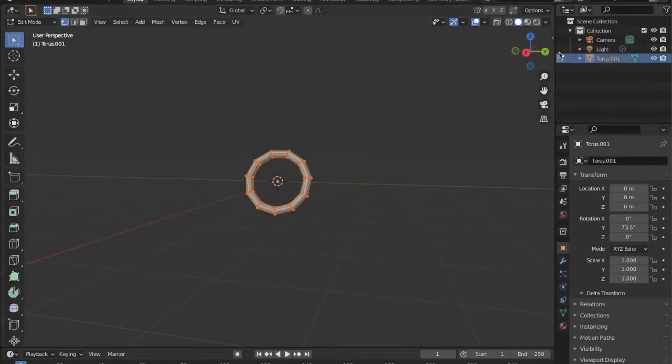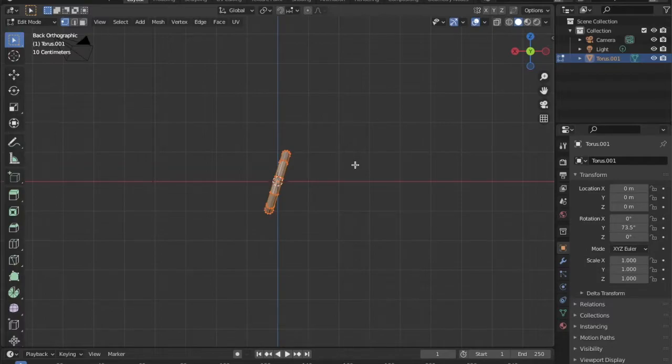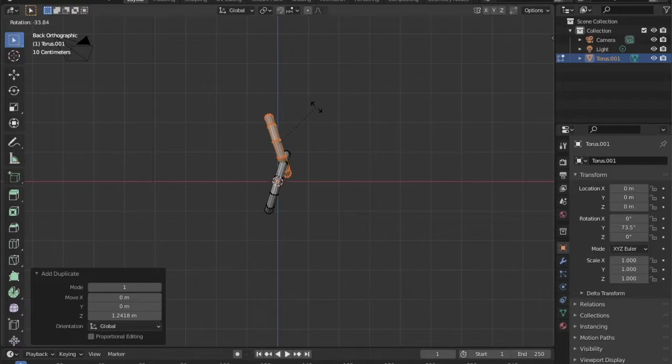And then you're going to want to rotate it on the Y-axis from front view and then go into edit mode and duplicate it to make sure that it's linked.